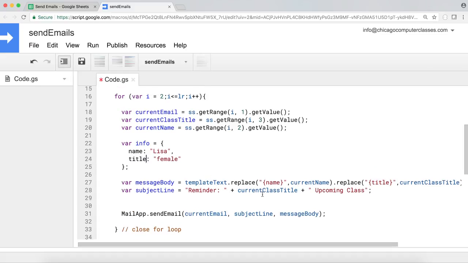Now, instead of doing Lisa as the name, I'm going to say current name, which is going to store our current name in there. And instead of doing a title, I'm going to say current class title. Those are the things I'm going to want to be replaced in my message body. I want the name to be replaced with current name, and title with current class title.